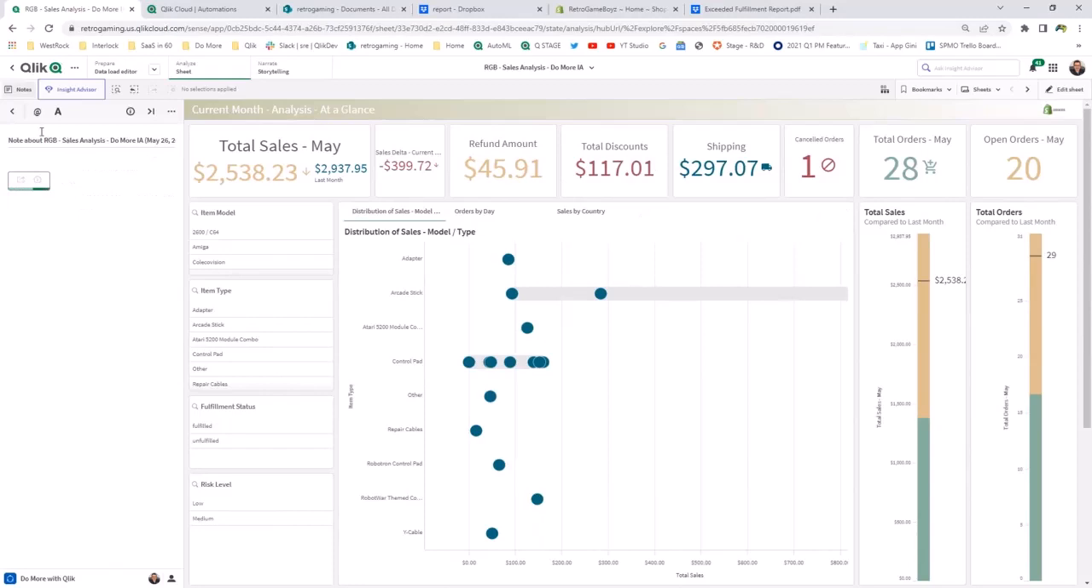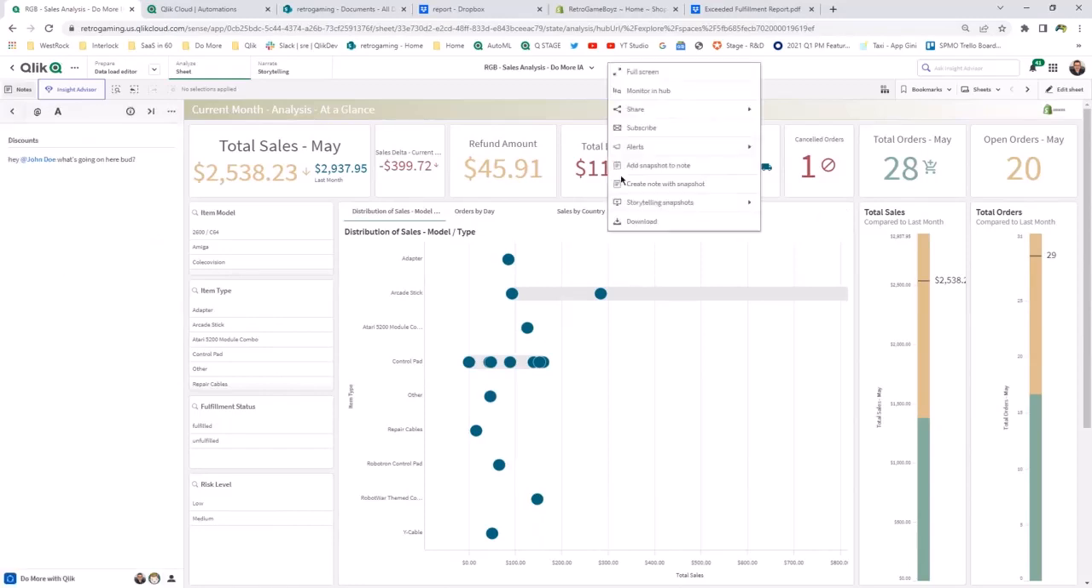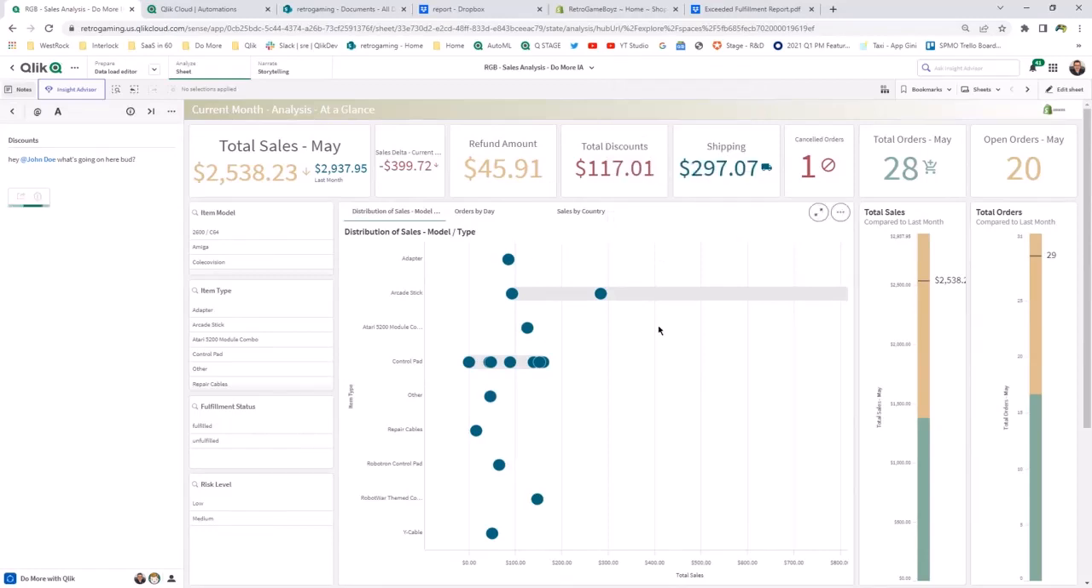Oh, no, is that it? Hold on a second. I must have added that. Hold on. Discounts. Right click. Add snapshot to note. So you can create a brand new note directly without having to open up the note, or you can be in a note and then add that snapshot directly to the note.